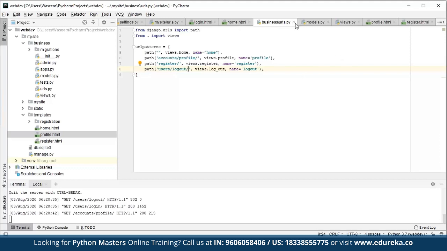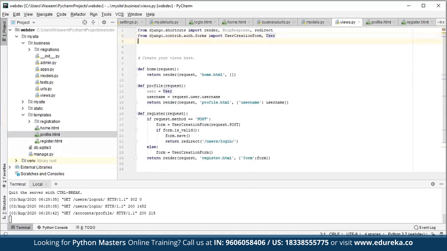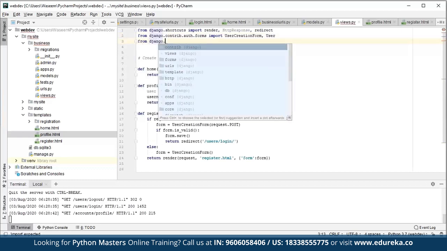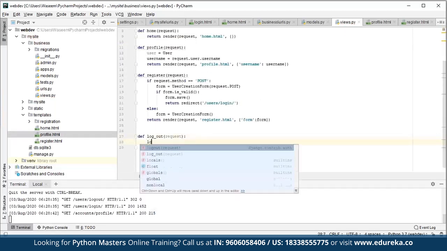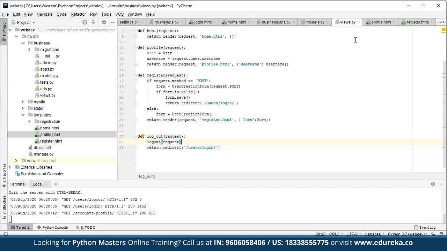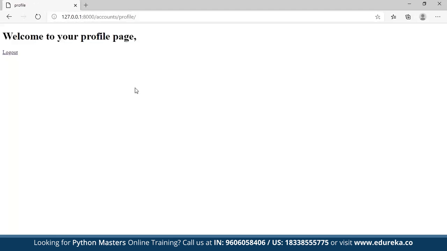So before that, let me add, from django.contrib.auth, I want to import logout, and over here I'll use logout(request). So now when I click on logout, I'm being logged out of my session. Now the only thing remaining over here is restricting access to this profile page without login.